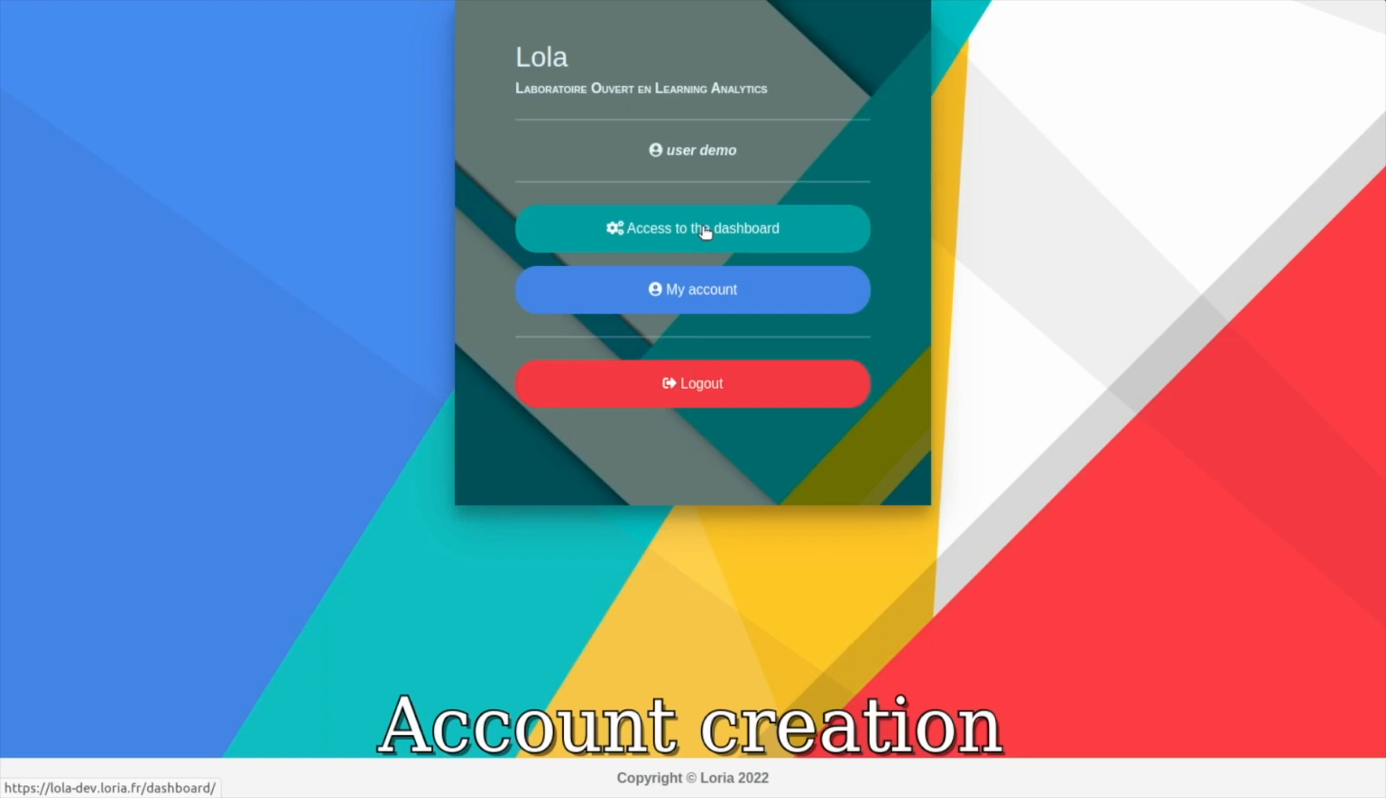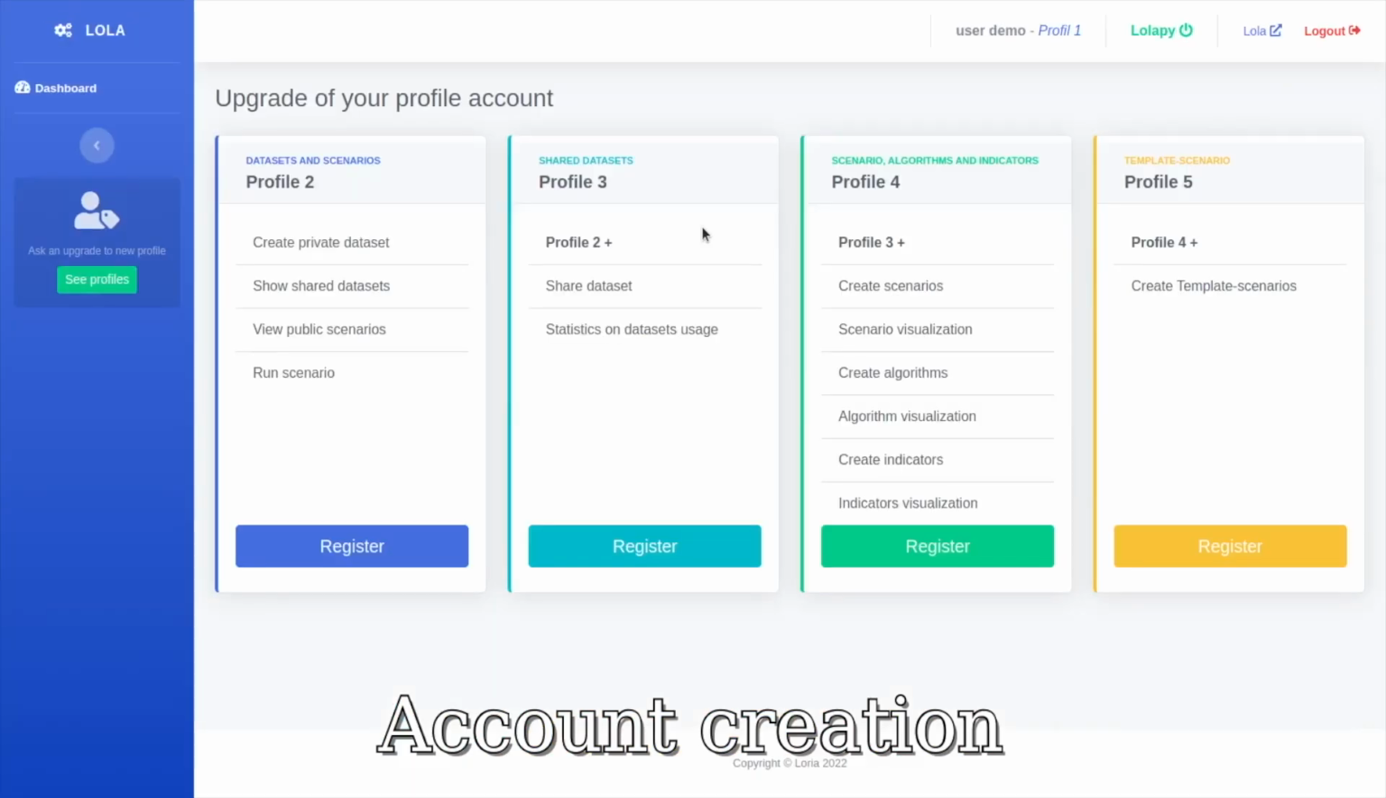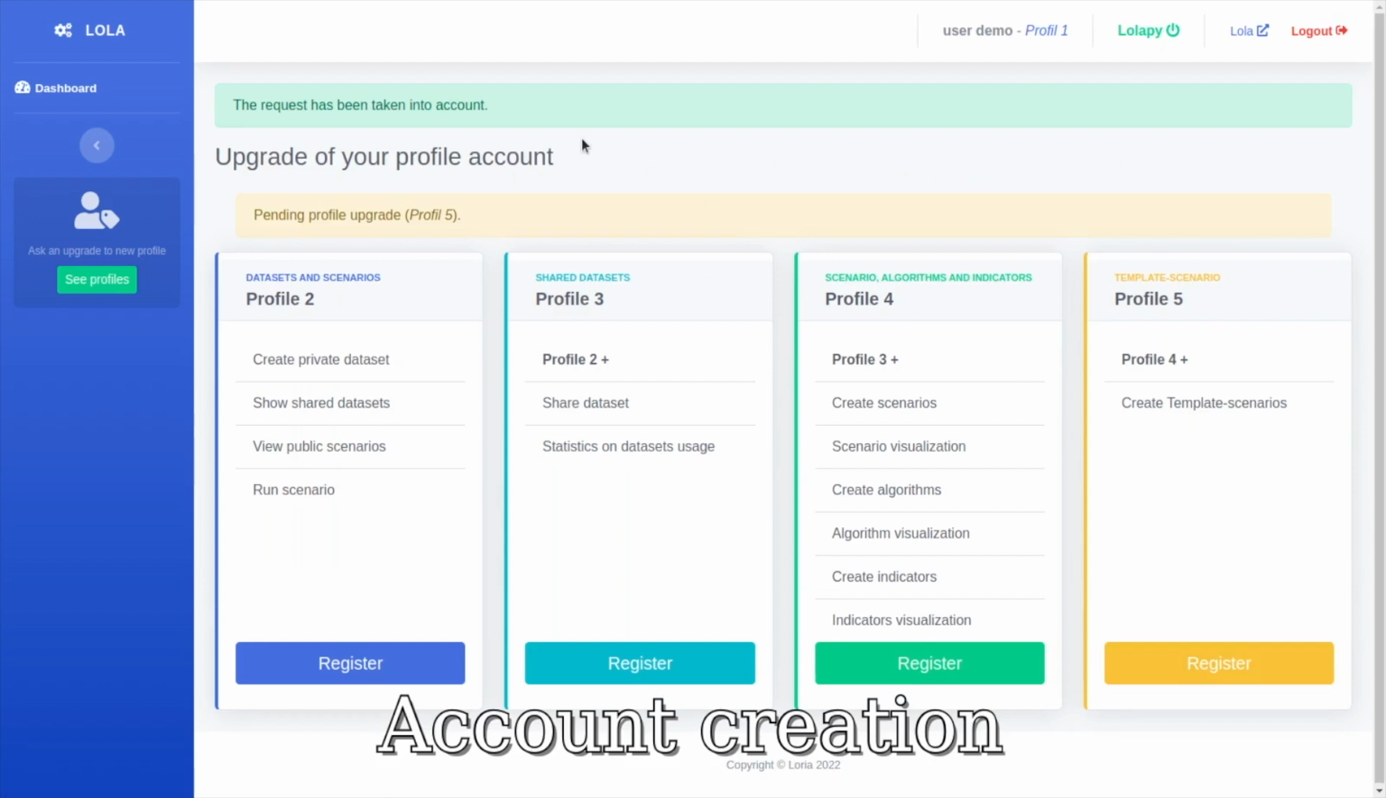Once registered, go to the dashboard to upgrade your basic profile. In this demo, we'll request Profile 5, which lets you be both a data provider and a scenario provider. No matter which profile you choose, a request is sent to the administrator for approval.